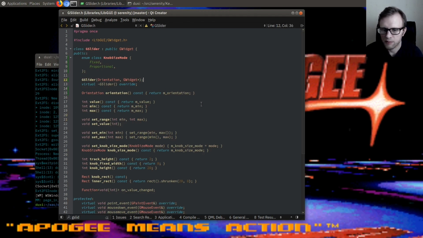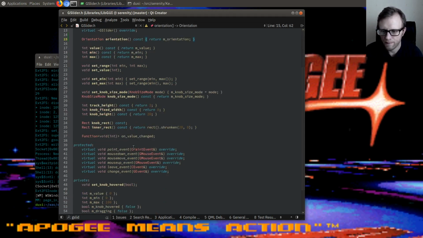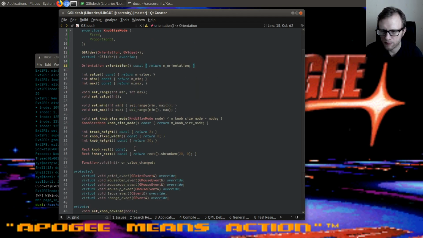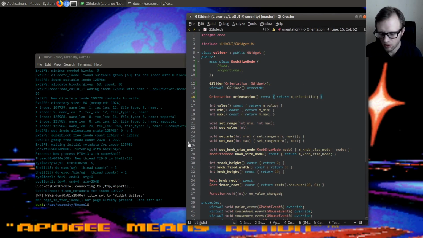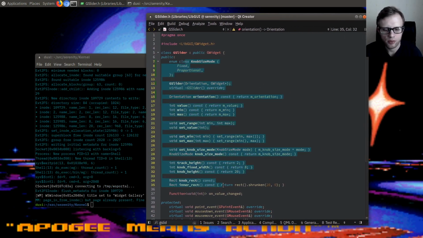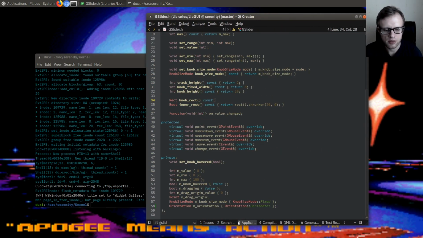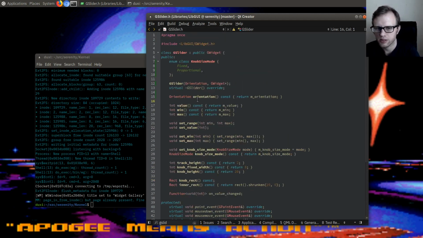Anyway, we're not going to allow you to set the orientation after the fact, so this will just be a getter. And then I think that's good, API-wise. The rest here is going to be the same, it's just internally it's going to behave differently based on the orientation.